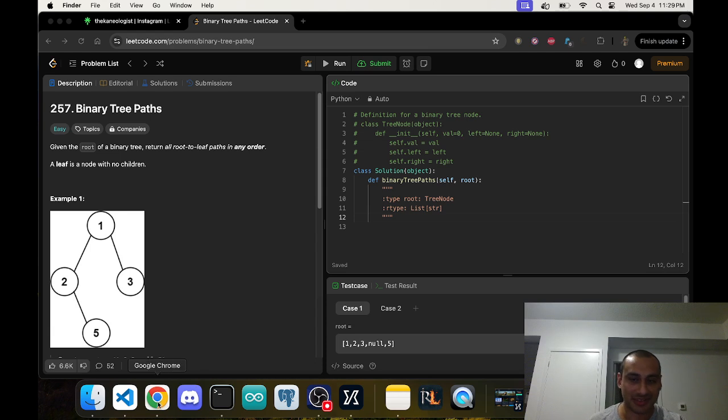Another day, another Leetcode. Okay, so we're going to do binary tree paths. Given the root of a binary tree, return all the root to leaf paths in any order.